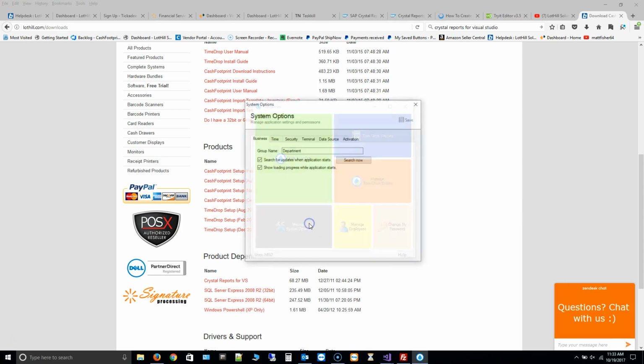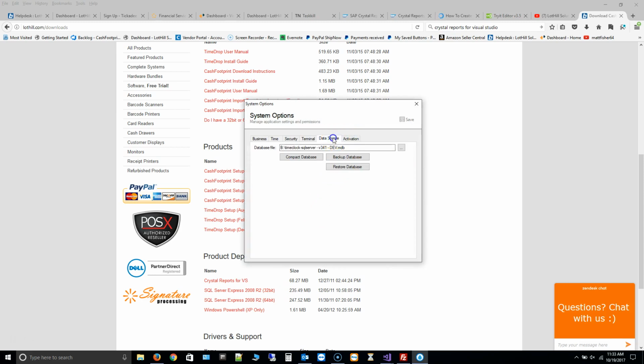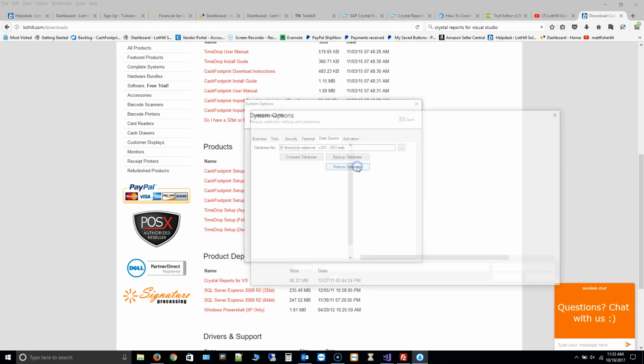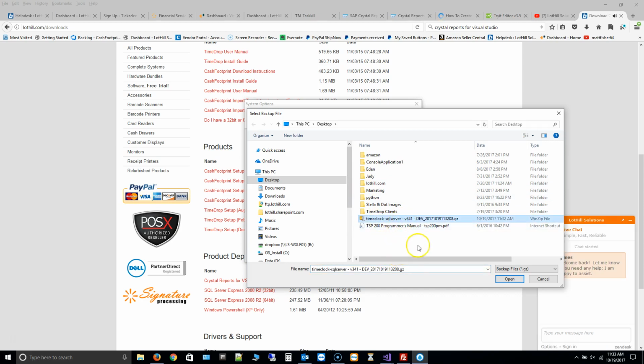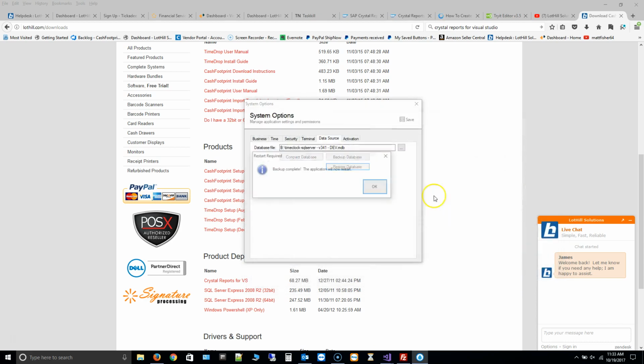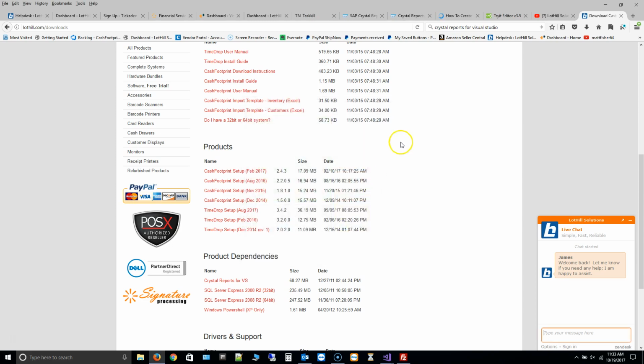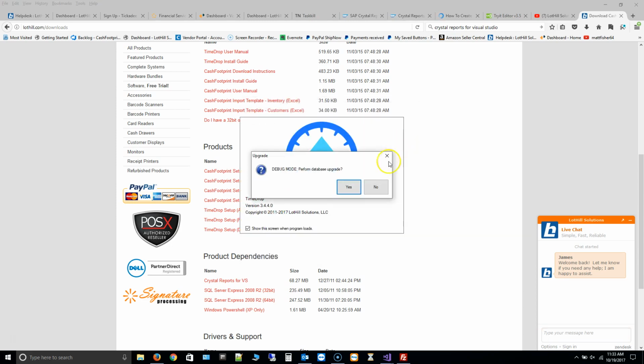Then you'll go to Manage System Options, Data Source, Restore Database, select the database that you want to restore, and click Open. Once you do that, the program is going to restore the backup. It's going to ask you to restart the program.